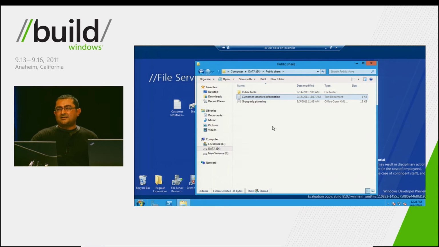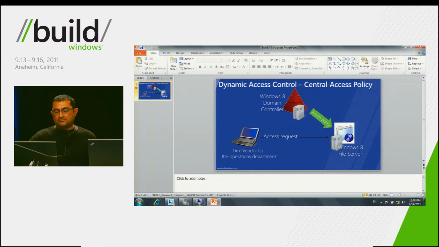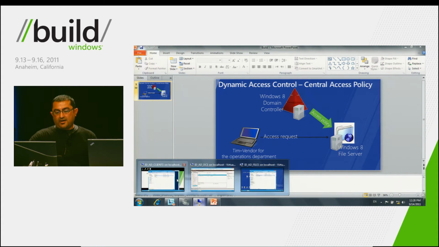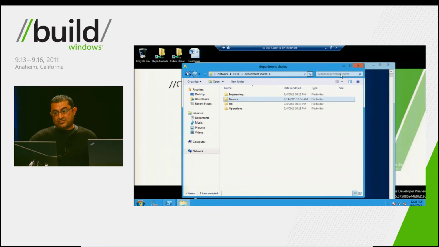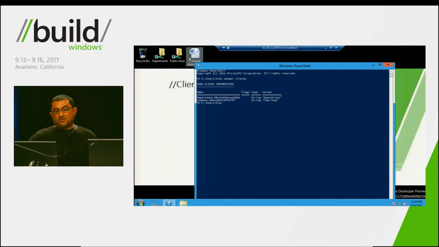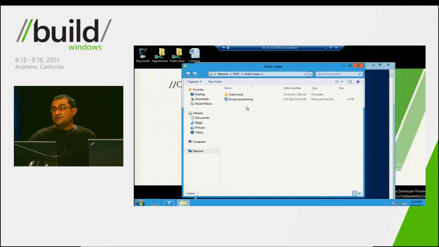Remember, we had a central access policy which said any high business impact data should only be visible to specific users. Let's go and try that. Let's go back to Tim, and ideally he should not have access to that document. Let's take a look. He doesn't even see the document.